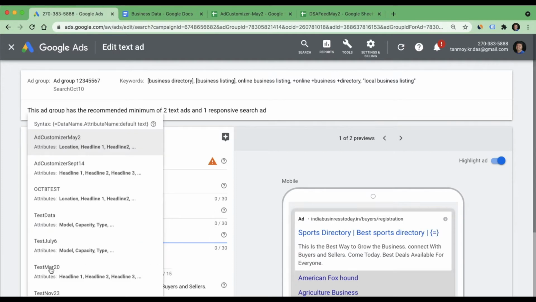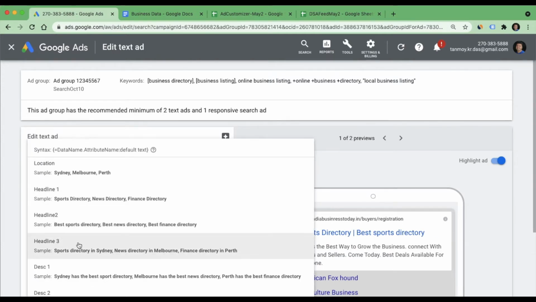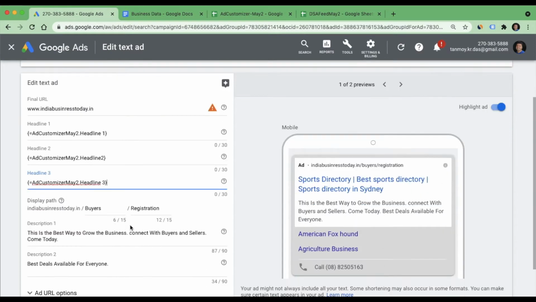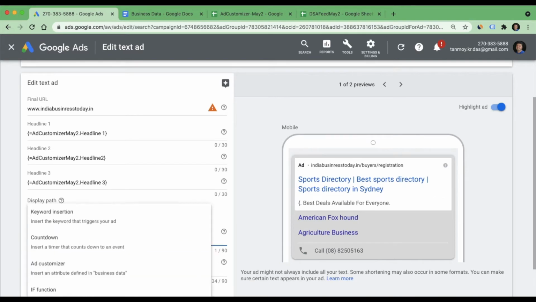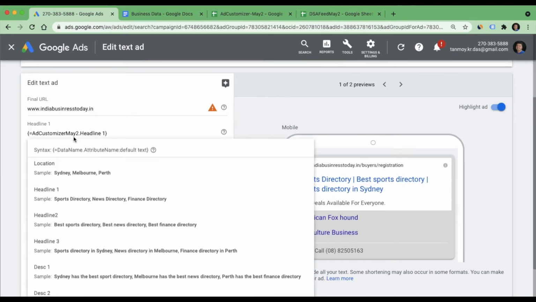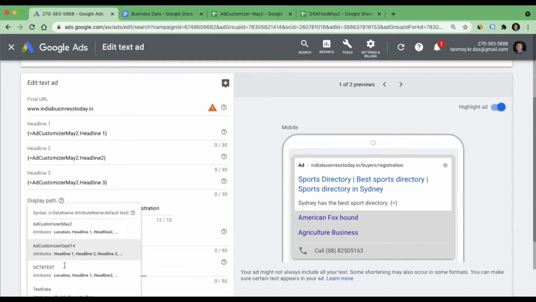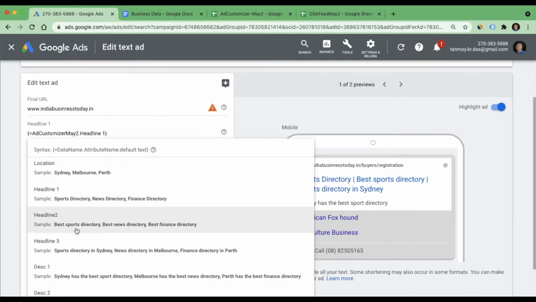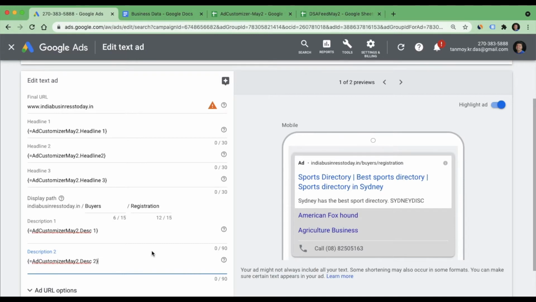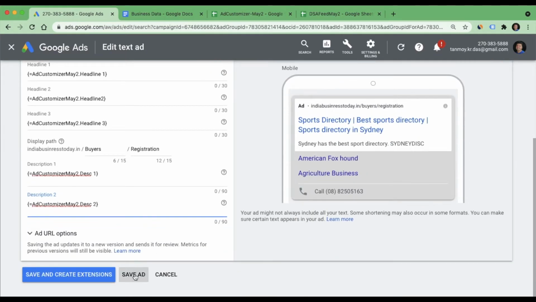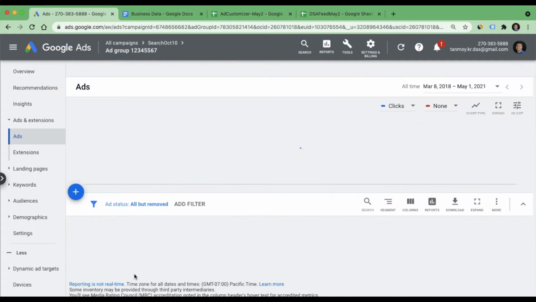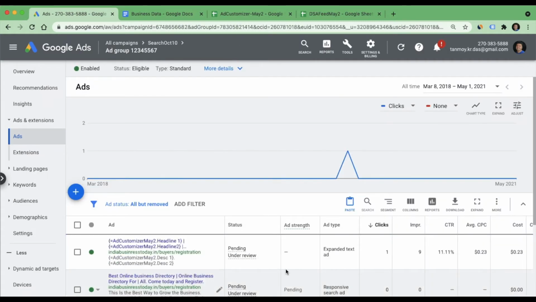Now as you see, I am adding the headline 3 given over here. And in the same manner, I can come to description and do the same thing. This is going to be the last one which we have, and then you can save the ad. In this simple manner, we will be able to use the ad customizer for our businesses.